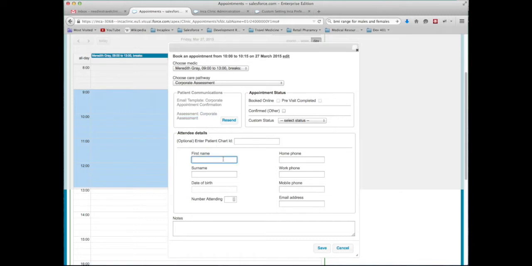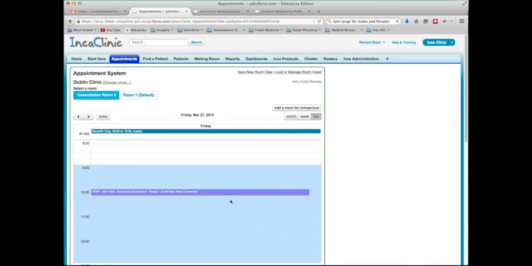So I'm going to go ahead and put in some details about this patient, just some bare minimum details. Importantly, I'll capture this patient's email address. So I'm just going to pop that in at gmail.com. And then I'm going to click Save. So I've now booked this appointment in for this particular patient, and you can see that it's highlighted here.